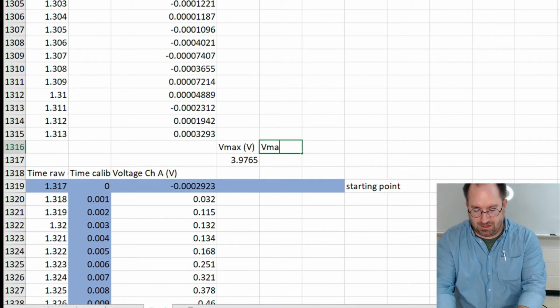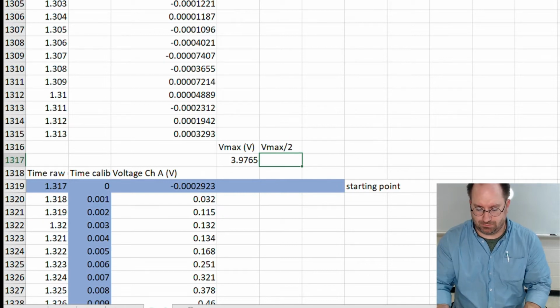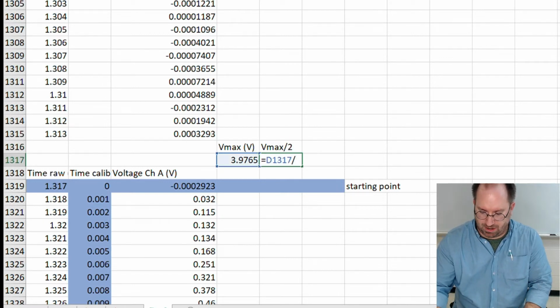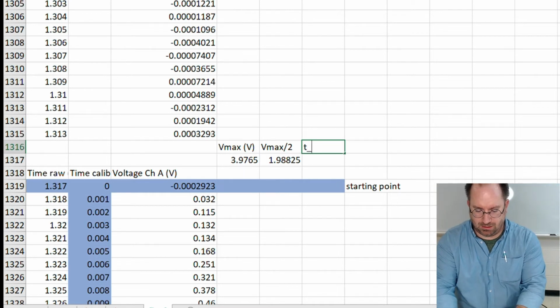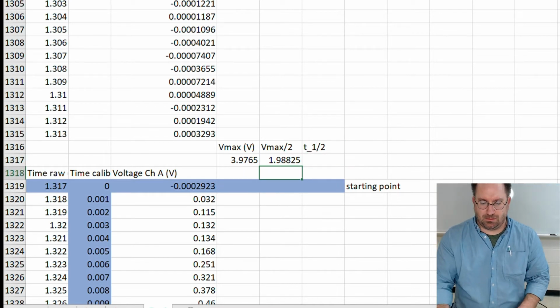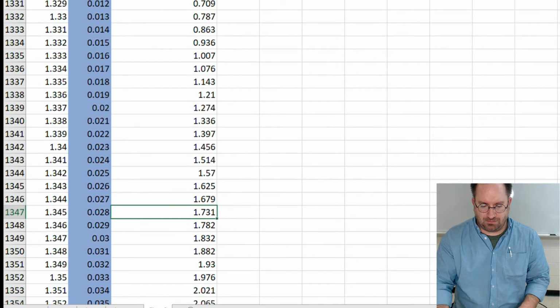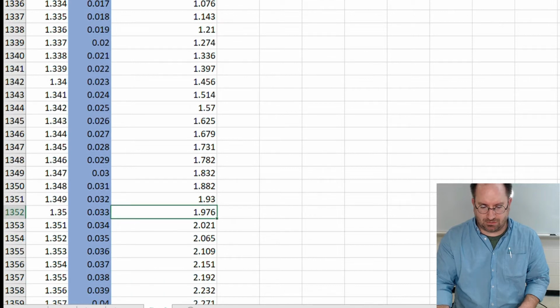So Vmax divided by 2 is this divided by 2. So we're looking for the voltage at 1.988, so we can get to T half. So we come down and we just kind of page down until we find 1.988. We find that data point is right here.